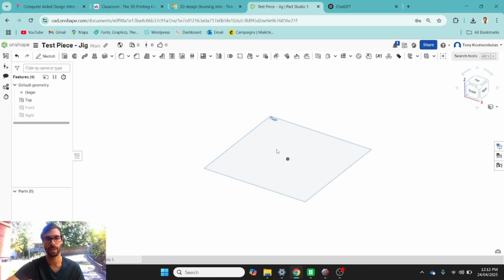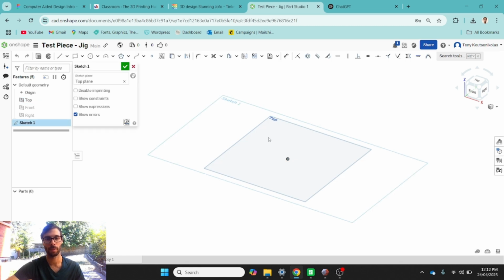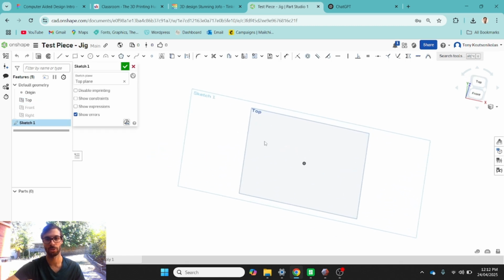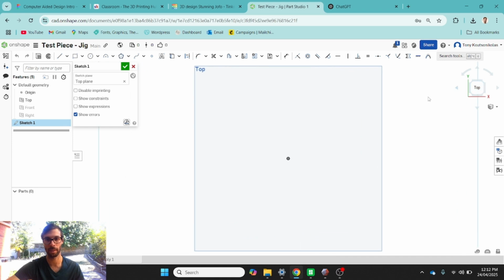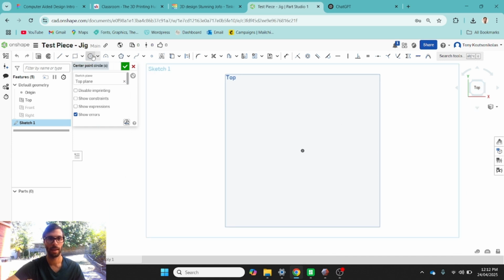So if I go new sketch, and on this plane, now when I'm drawing, I like to draw facing the piece of paper. I don't like the paper to be on an angle. I'm going to draw facing the paper. So I'm going to click top so I can see it properly. And I can start to draw my jig.